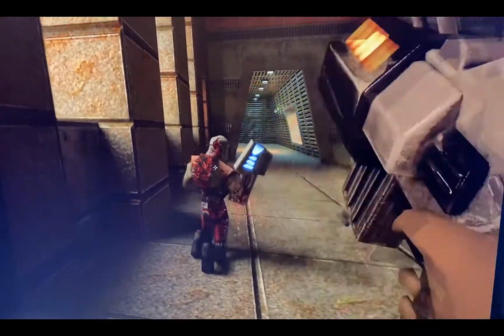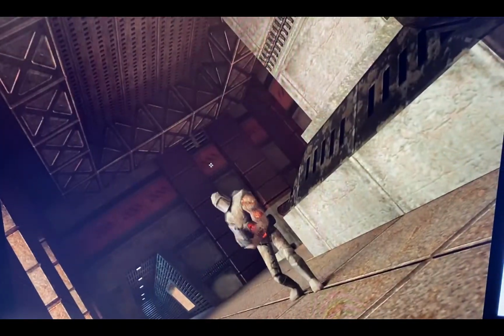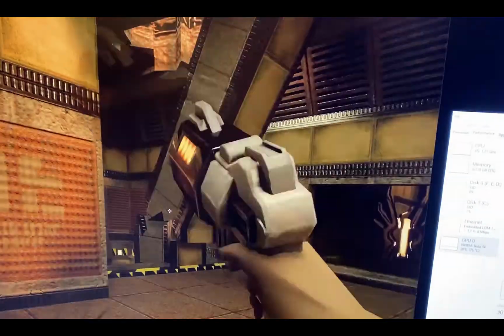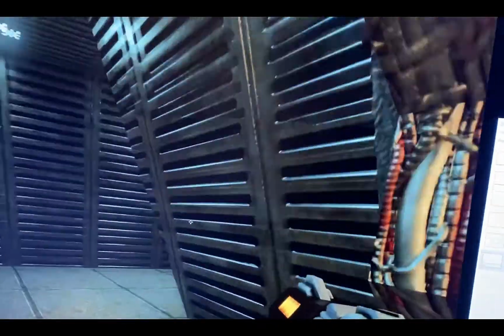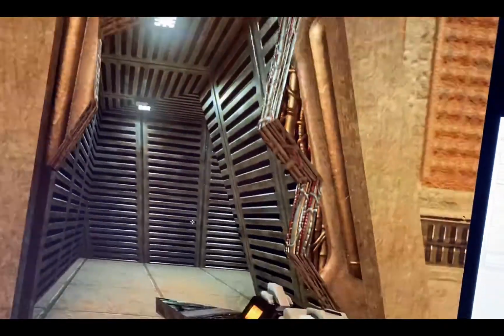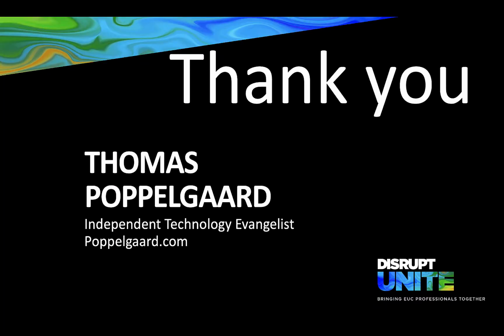Beautiful graphics, beautiful real-time ray tracing, colors, and you see the lighting with the shadows and all that. It's so cool. So, yeah.